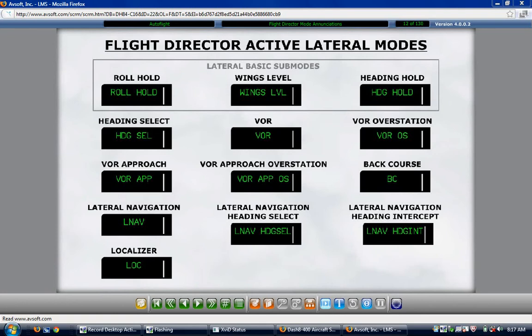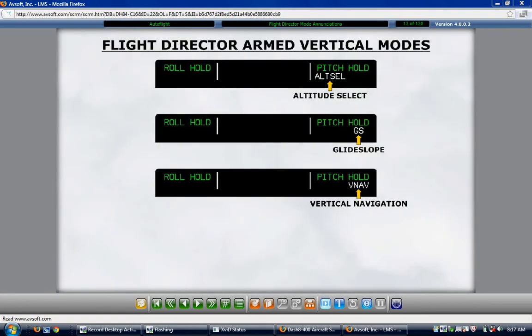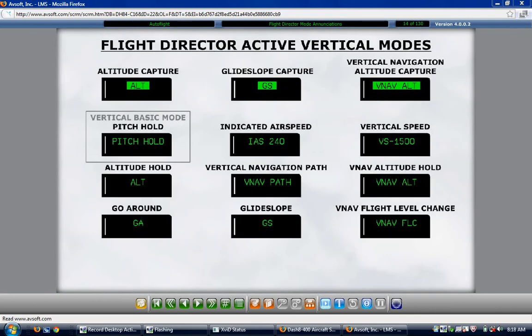An armed vertical mode annunciation on the Flight Mode Annunciator is also displayed in white. White means armed. The vertical display area on the Flight Mode Annunciator has a left and right side column. Alternate select displays on the left side, and glide slope and VNAV in the FMS operation display on the right side. Engagement of a vertical mode results in a green reverse video for 5 seconds, followed by normal green video.